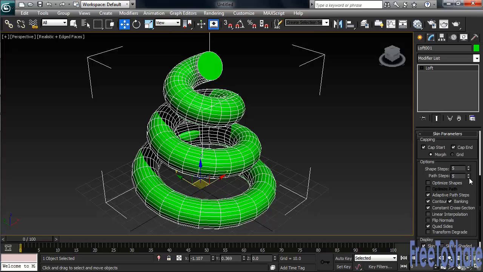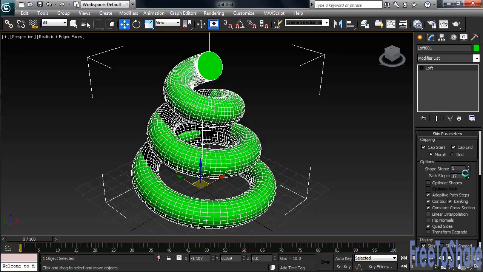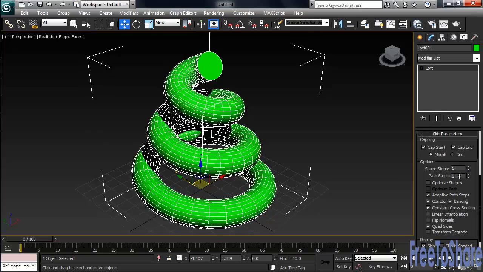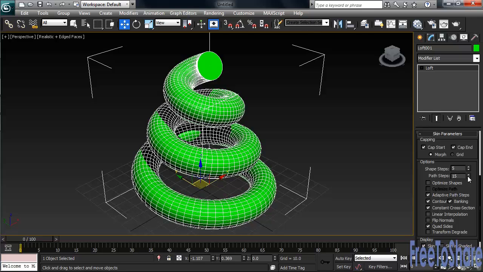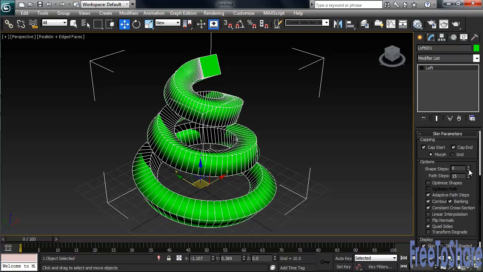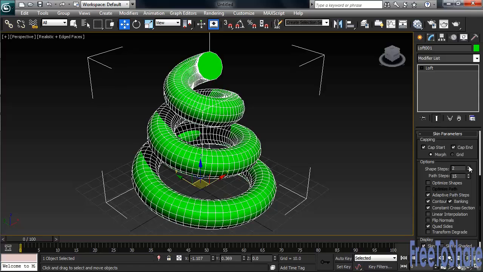Path steps determine the number of lines or edges that run from the front to the back of the path, and in large part determine the overall smoothness of your lofted surface. Let's take our path steps number up to around 15. Shape steps, the control directly above that, control the number of lines not from front to back but going around. This, in essence, with the circle being our lofted shape, controls the smoothness of that circle. You can see what happens if you take your path steps down too low. I'm going to return that value back to 5.